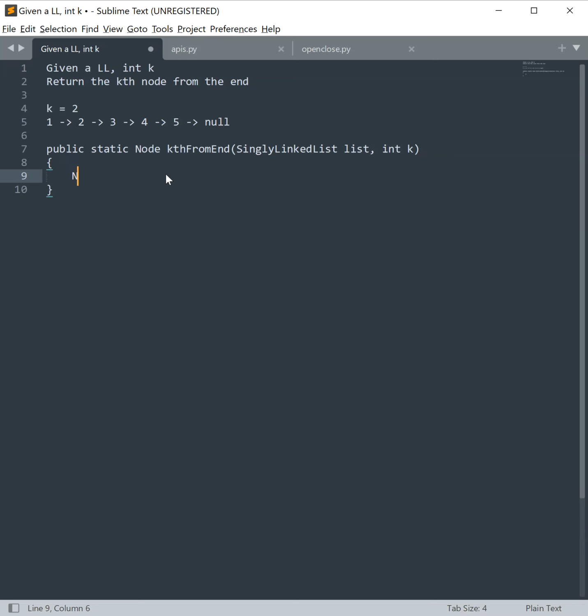I will use a node I'll call left, assign it to the head of the list. Right, and essentially I'll send 2 pointers out into the great unknown, and they will give me this information in big O of n time or less.